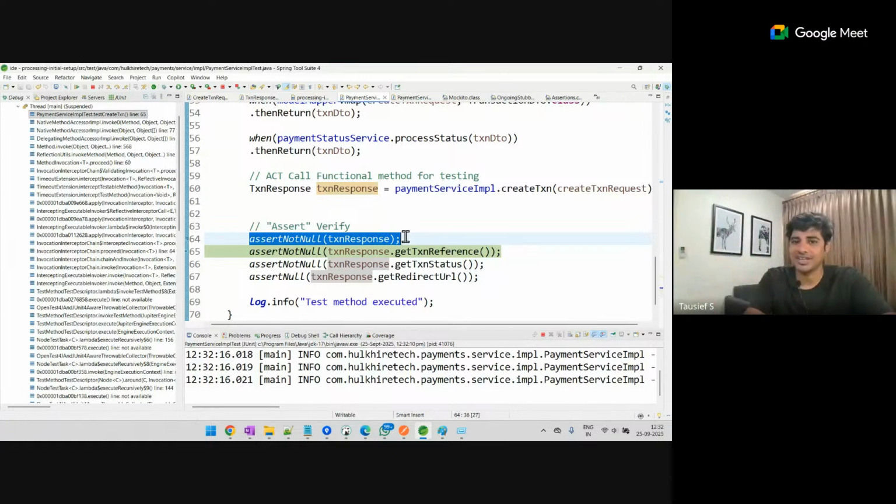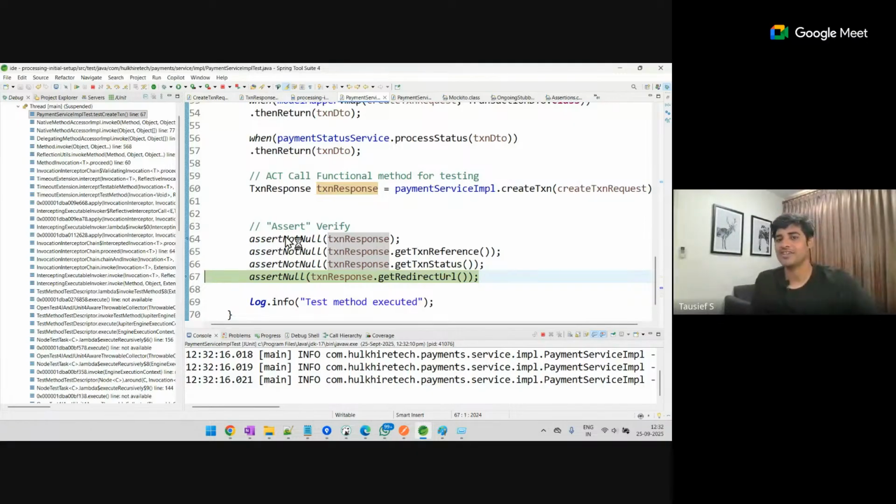Okay, no, it's not working. Test case has failed. Next, transaction reference should also not be null. Yes, it is also not null. Transaction status should also not be null. Okay, it is also not null. If there is a problem here, if anything comes null, the test case is going to fail. And the second thing, redirection URL should definitely be null in this case. So definitely null. Everything is fine.